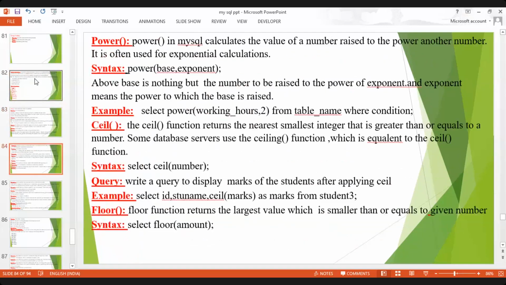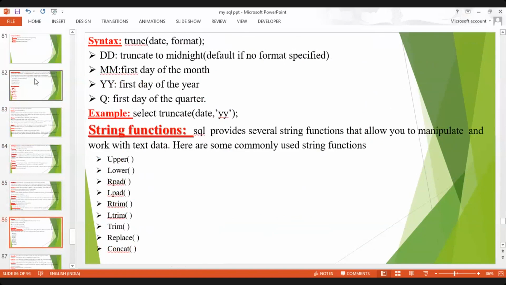So today I am going to discuss string functions. What are string functions, and why are we using them? SQL provides several string functions that allow you to manipulate and work with text data. Here we have upper and lower, RPAD meaning right pad, and LPAD meaning left pad. RTRIM means right side trim, and LTRIM is left trim. Then trim, replace, and the concat function. These are all the string functions.